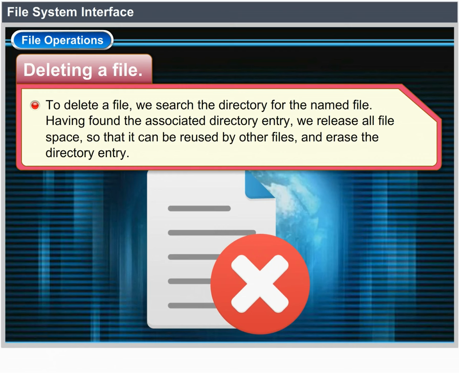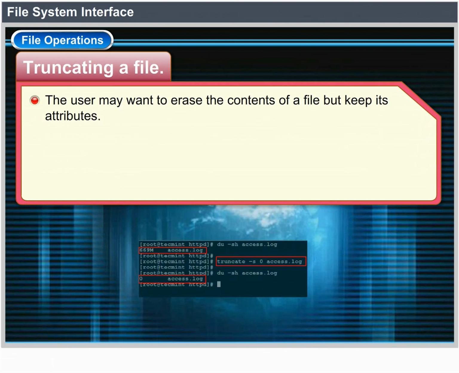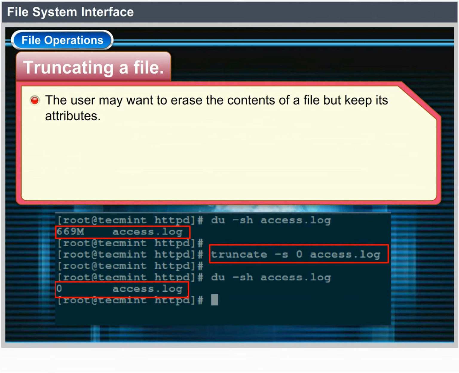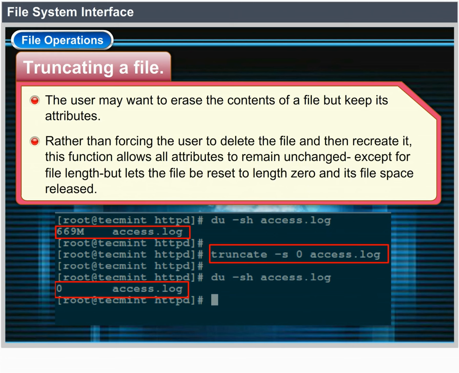Truncating a file. The user may want to erase the contents of a file but keep its attributes. Rather than forcing the user to delete the file and then recreate it, this function allows all attributes to remain unchanged except for file length, but lets the file be reset to length 0 and its file space released.